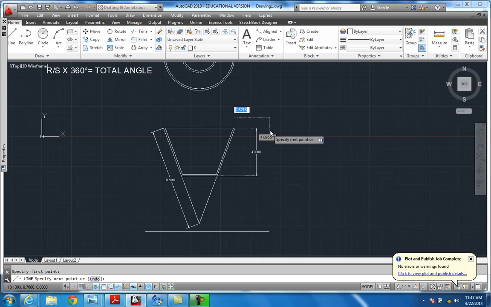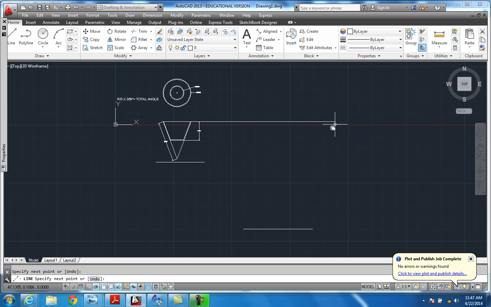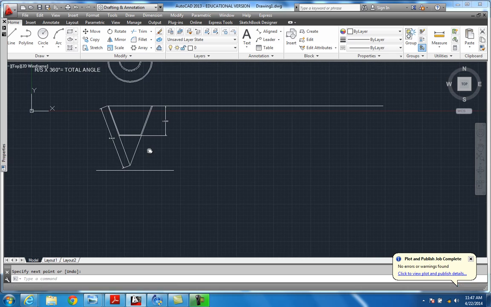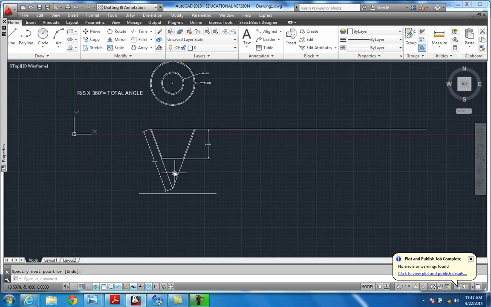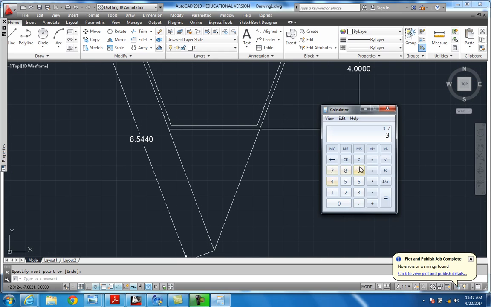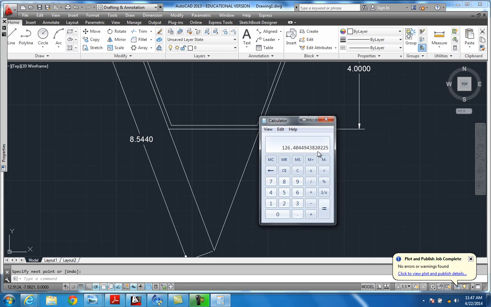Alright, so now I'm just going to get the top of this, and I'll swing this across. Again, you're not really projecting anything to do this flat pattern. We need to go ahead and do the formula. So R, get our calculator. R is 3, so 3 divided by 8.544 equals 0.35, times 360 degrees. So we'll have a complete angle of 126.4.